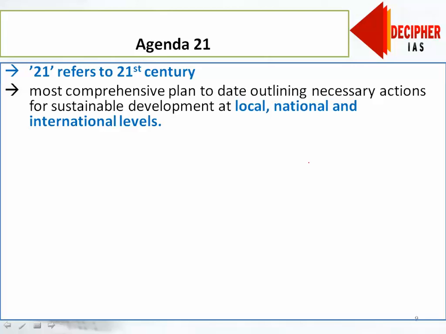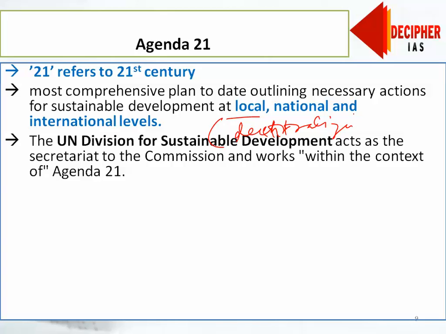Now moving ahead, coming to the first document, that was called Agenda 21. Now here 21 refers to the 21st century. It has already been asked in the pre-exam. So it is the most comprehensive plan to date outlining necessary actions for sustainable development at local, national and international levels. That is, it is kind of a decentralized agenda. So the UN Division of Sustainable Development acts as a secretariat which manages the agenda of Agenda 21.